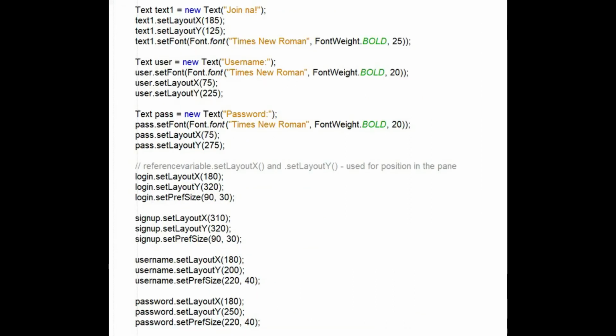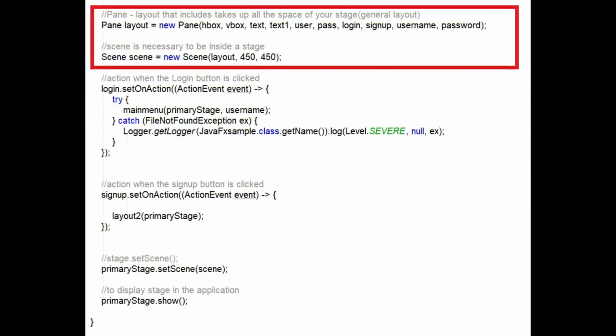Text fields are a type of node wherein users are able to input. You can also manipulate its position, style and layout. There are a lot of classes and methods that you may use where you can edit the design of your interface. The style that we are using here is the general layout, which is the pane.